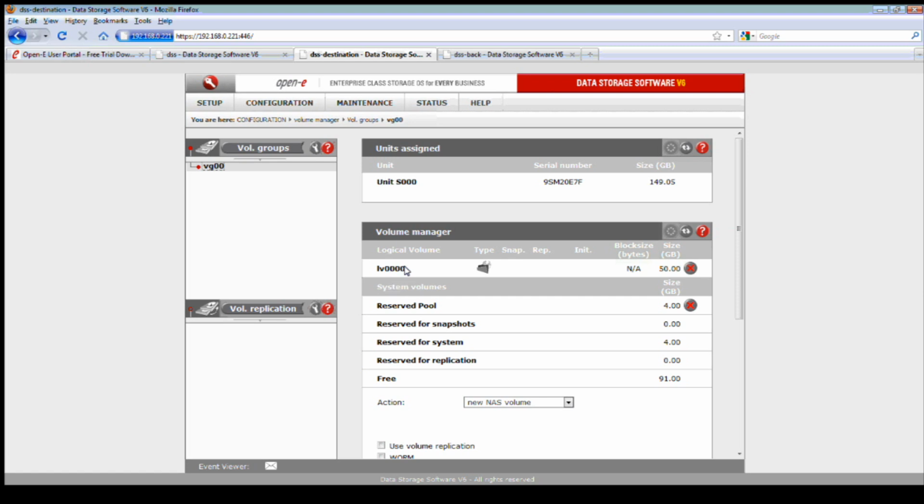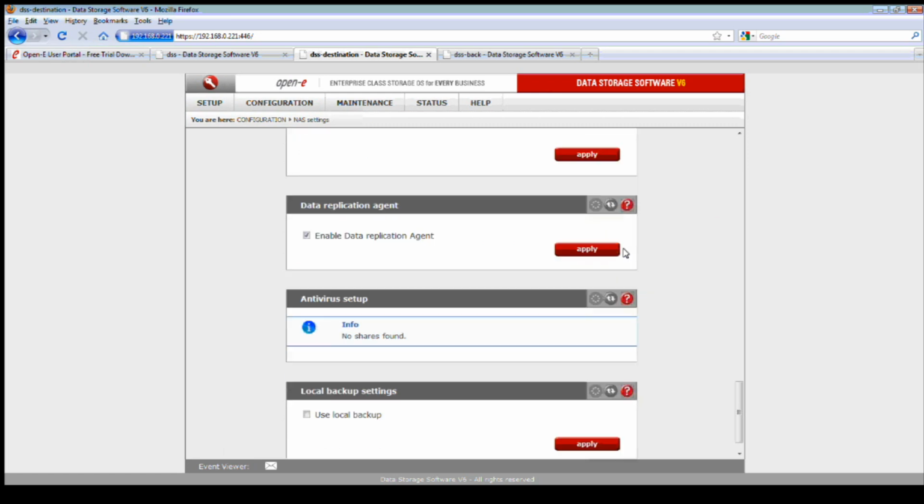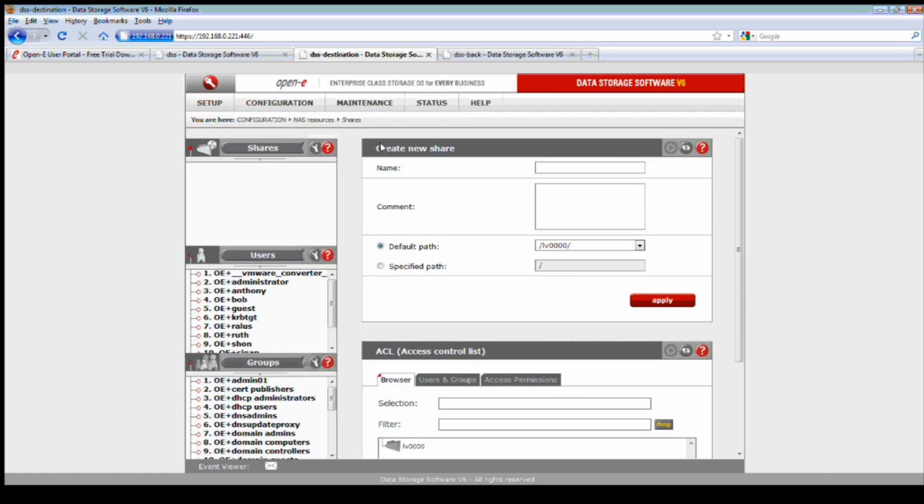Once I have this set up, I'm ready at this point to set up my destination server. So let's go to our destination server. We see we have a NAS logical volume, LV00. So this is going to be our destination. Then we're going to go to our NAS settings. What we want to do here is enable the data replication agent.